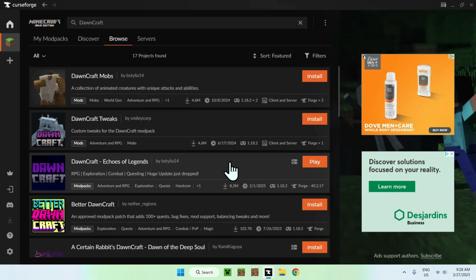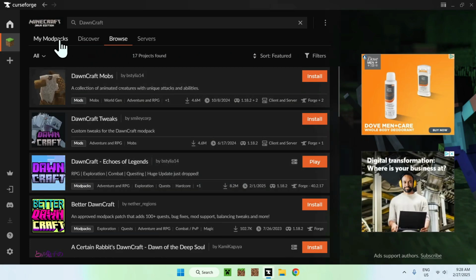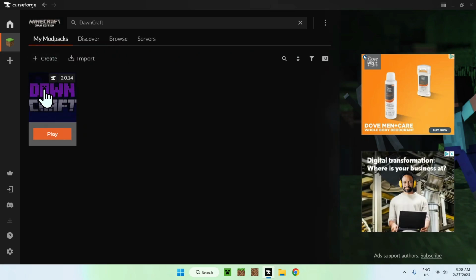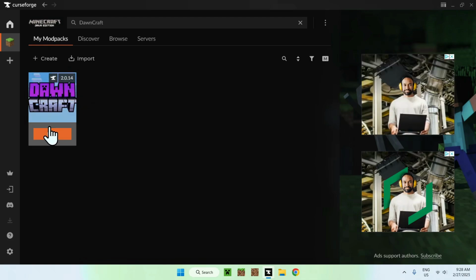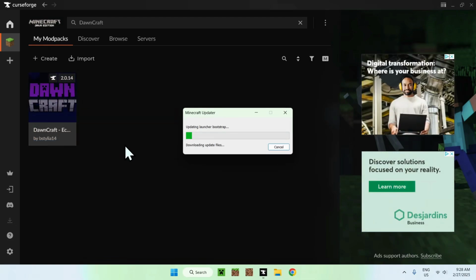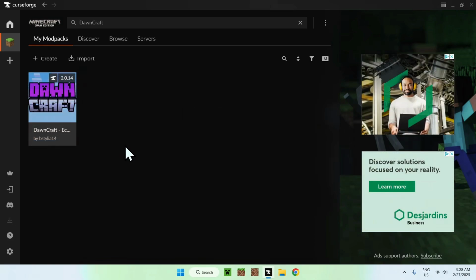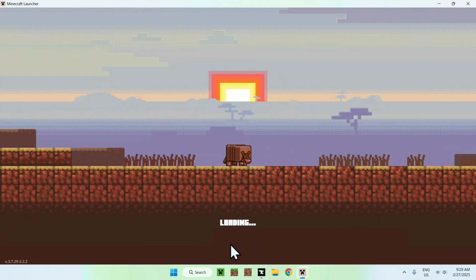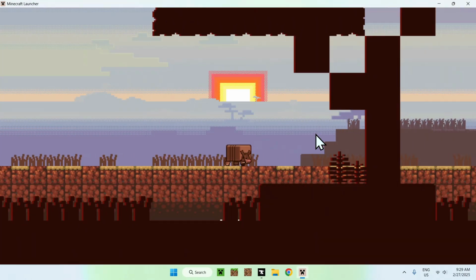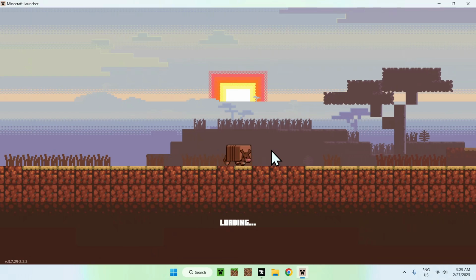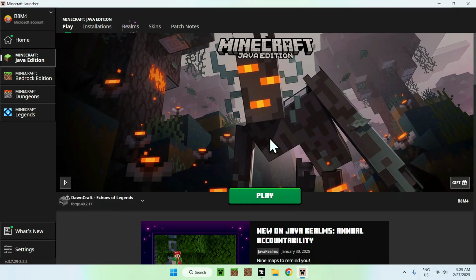Once you're done, all you want to do is just go to My Modpacks and you should see DawnCraft here. So just click play and this will open up a new Minecraft launcher. So it is not the same color as the normal Minecraft launcher, so you will have to log into your Microsoft account again, but you should see this like so.